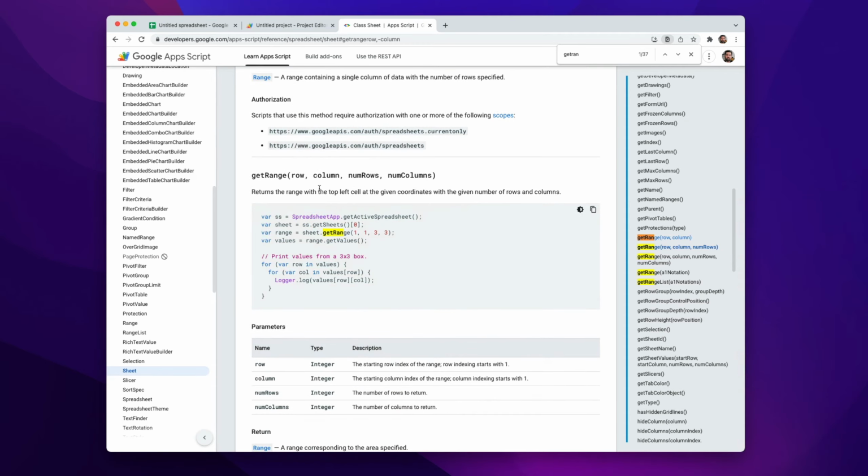If we look at the third option, it is getRange that takes 4 parameters. The row number and the column number, where it's going to start, and then the number of rows down and the number of columns over. So this actually looks like something that I would want to use for this particular function. It returns the range with the top left cell of the given coordinates with the given number of rows and columns. So I think this is going to work. And if we look down here, the parameters are all numbers or integers.